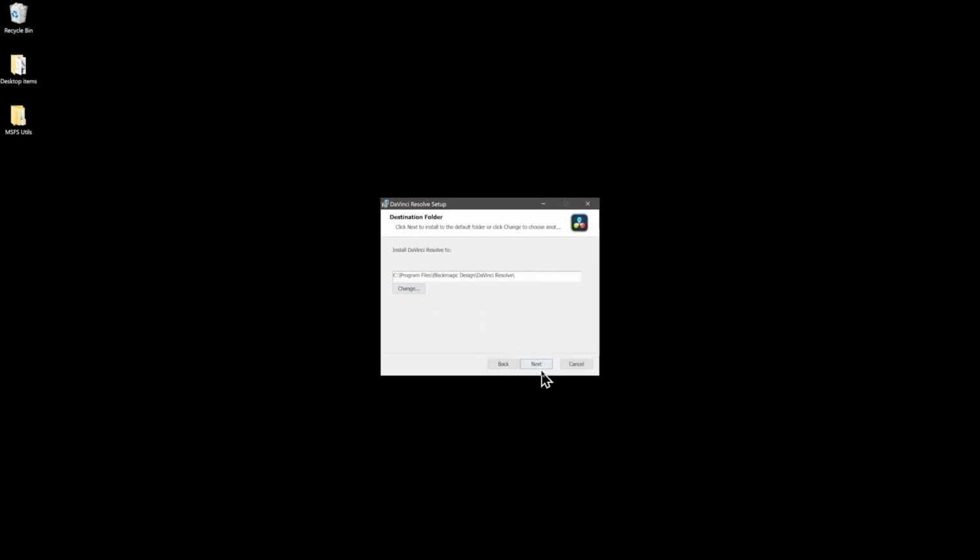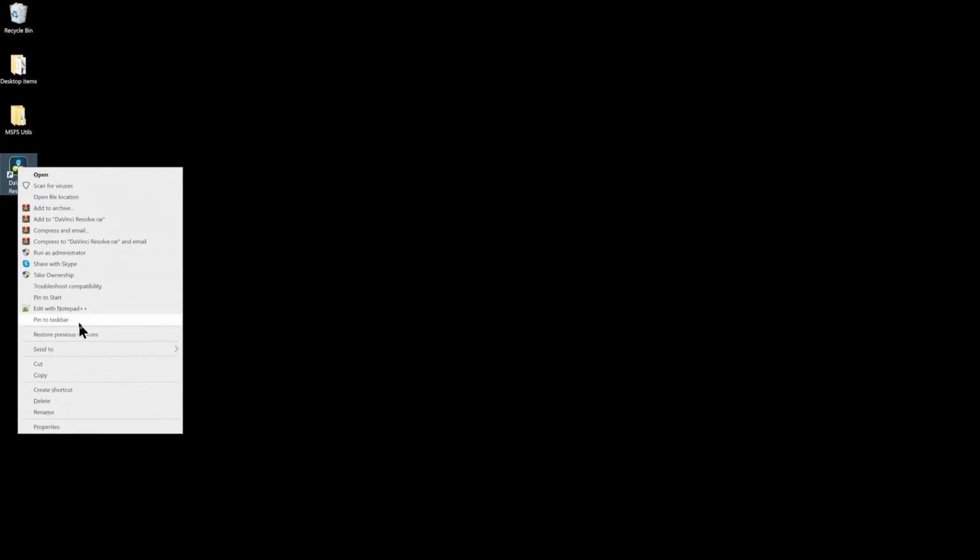It should be noted that you can only have one version of Resolve installed on your system at a time due to its use of shared components. Once the installation is complete, you should have a shortcut on your desktop. You can right-click it and pin it to the taskbar if you like, and then delete the shortcut from the desktop, which is what I'll do here.